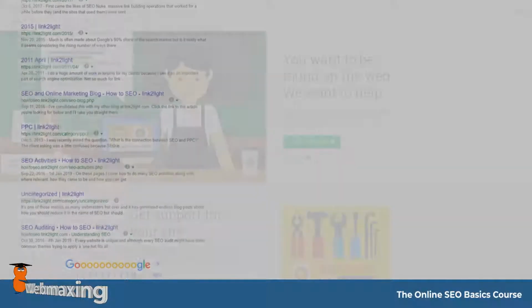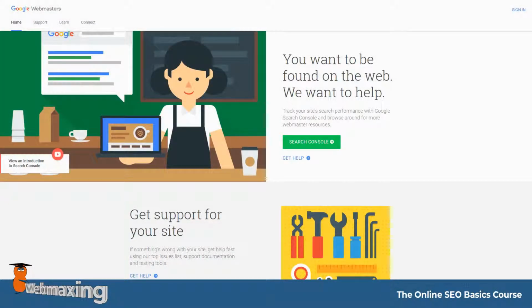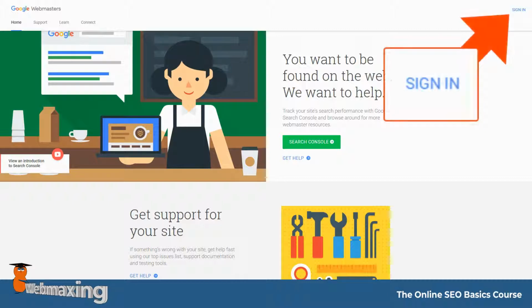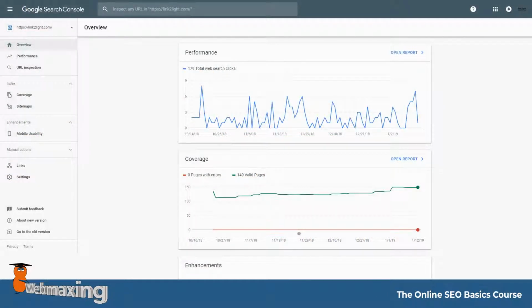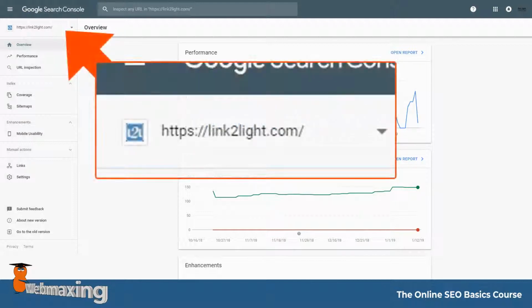For Google, start by going to Google Webmaster Console. If you don't have a Google Console account, there is a link below this video or in the module text to the Google tutorial on how to set up your Webmaster Console. Otherwise, sign in and on the next page make sure you have the correct website selected. We want to test linktolight.com, so it's all good.